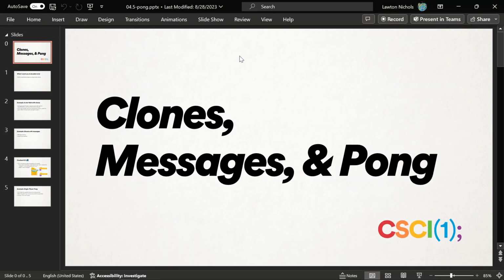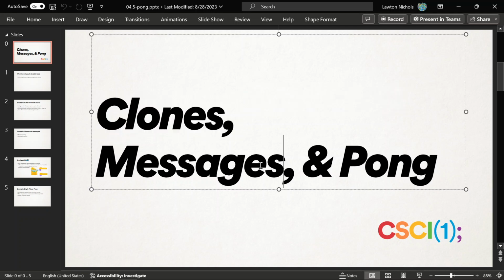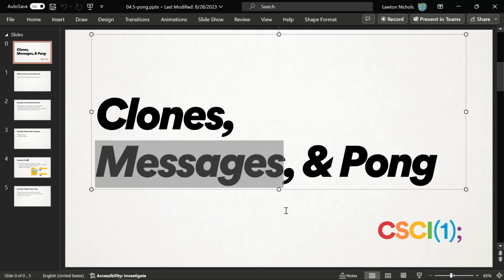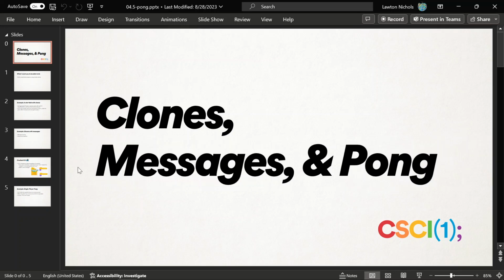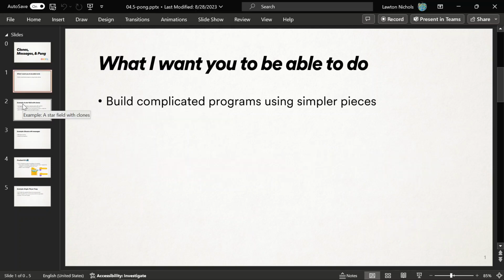Off we go. Not a lot of slides today, but a lot of content at the same time. So I'm excited. I'm going to talk about clones, and sending messages between things, like having little sprites talk to each other, and then we're going to make the game Pong, which hopefully you've heard of. It's a classic, one of the first video games.